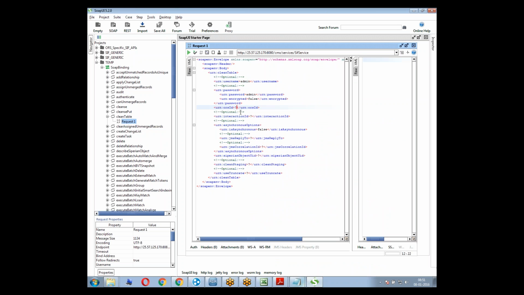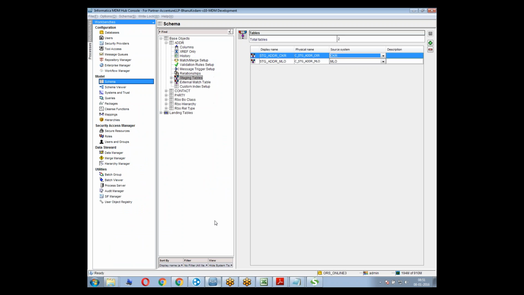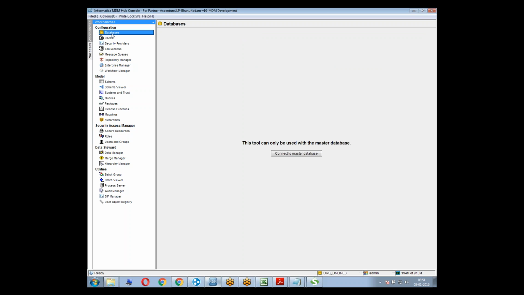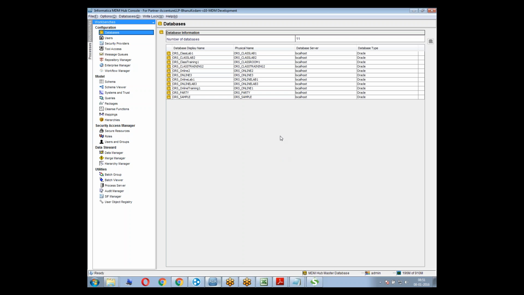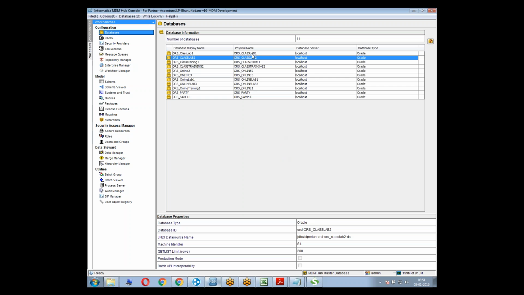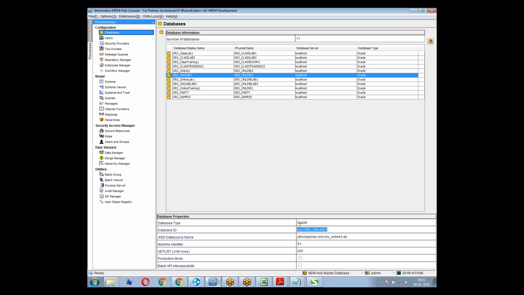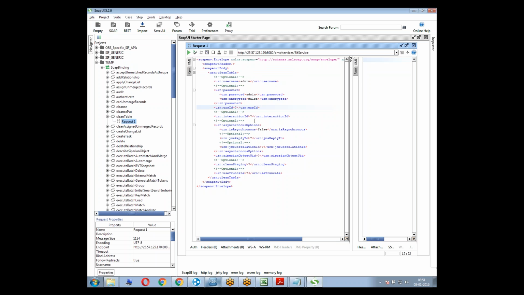What's the ORS ID? Where do I get the ORS ID? This is how you get the ORS ID. You go here, you go to the databases, connect to the master database. You click on the physical name. Let's say online 3. This is the ORS for us. So this database ID is nothing but the ORS ID. You copy this database ID, then you go here and you simply paste it. Okay, so that's simple.